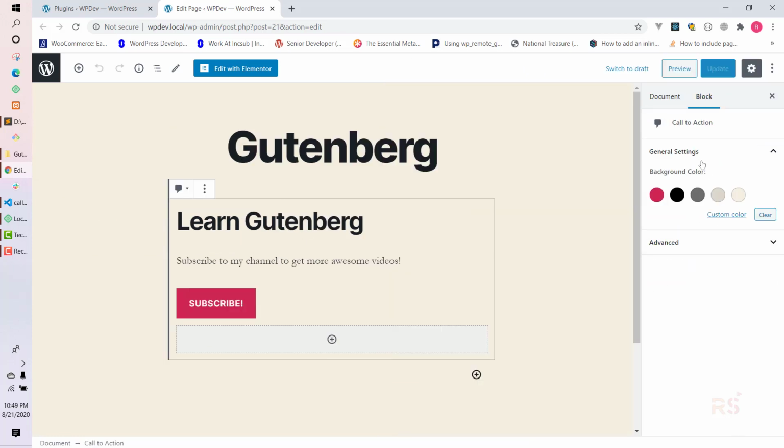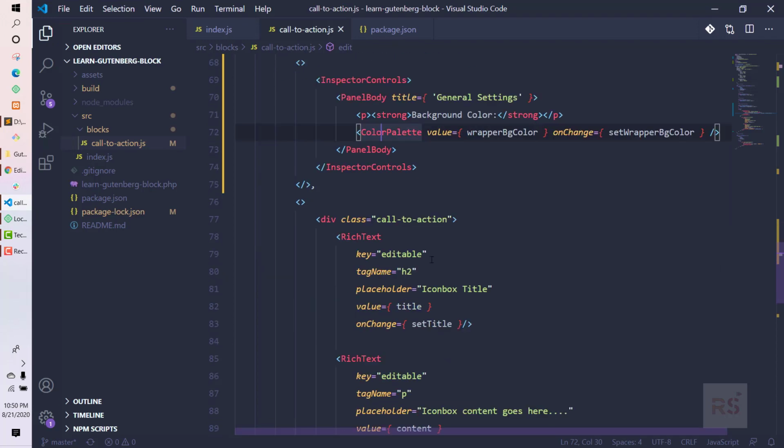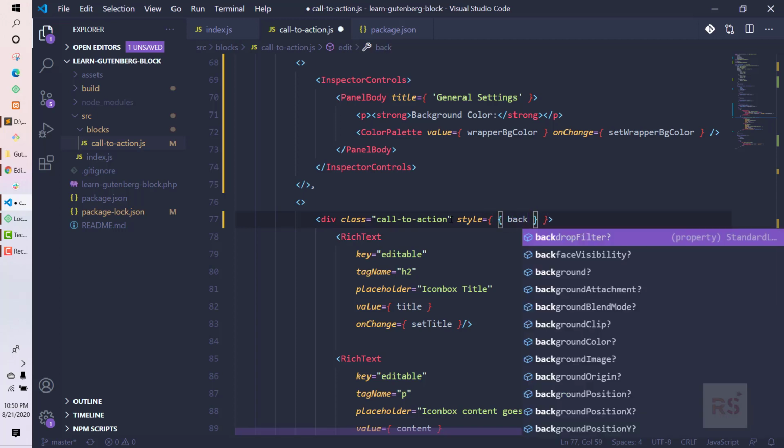If we click on that, as you can see, the general settings tab is already opened and we have a background color now. Okay, but if I select it, nothing will happen because we have not assigned these values yet. Okay, so let's do that. Now for doing that, what we can do here, we can take an inline style, and here we can say background color.